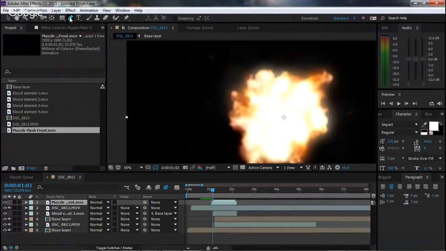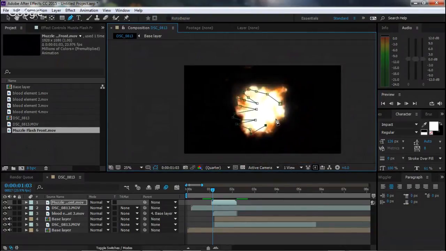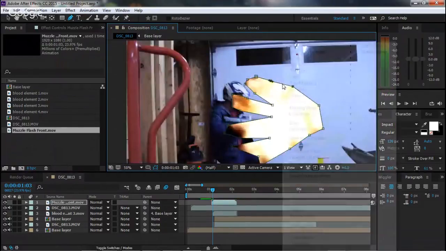Now, normally I say never use a frontward-facing muzzle flash for a sideways-facing flare. But what I'm doing here is I'm simply using the pen tool to kind of just give it a little bit more movement and momentum and shape going out to the side here. Now it's kind of an ugly muzzle flare.